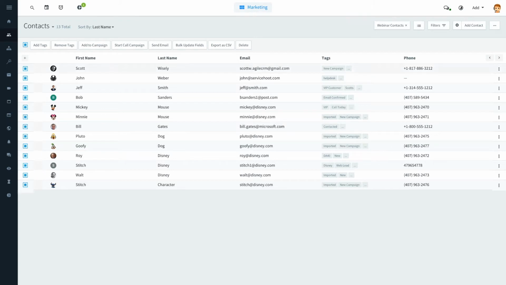You can go in and once again select all those contacts. You can send them an email. You can bulk update fields and export them as a CSV. And people say, Scott, why do I want to do that? Why would I want to export them as a CSV?